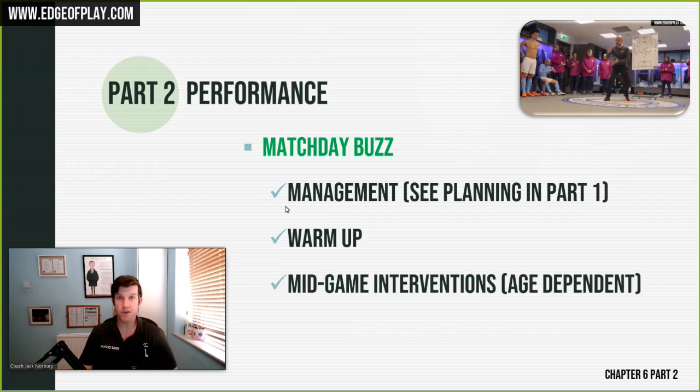A big part for the coach though on match day are those interventions during the game, and they'll vary for different coaches. If you're coaching the under-7s, that'll be very different to the interventions of an open age coach, for example. This will be just something you'll learn as you go along, what kind of interventions work for you and the team. I'd say the younger the players are, the fewer interventions.